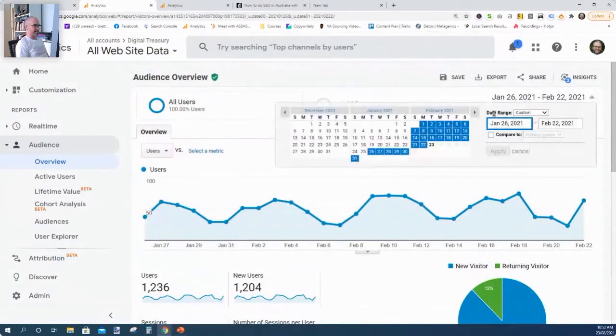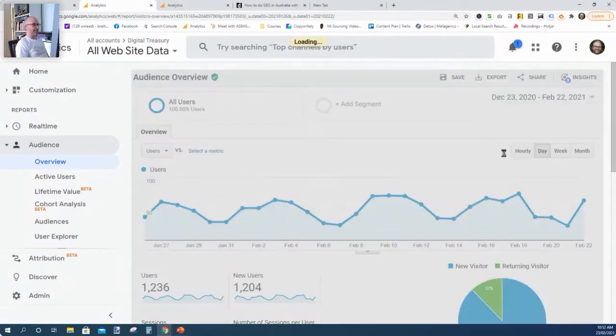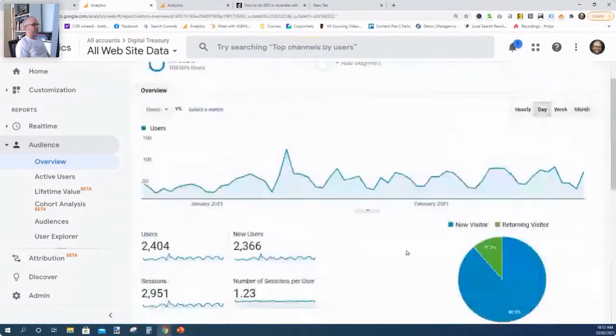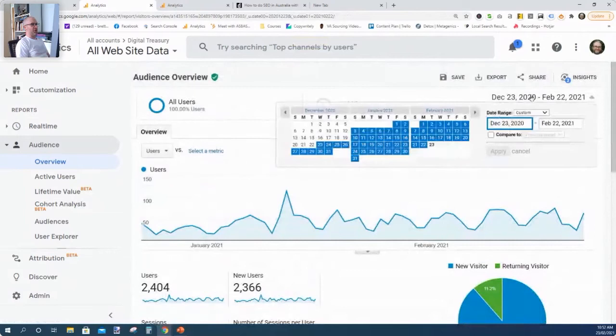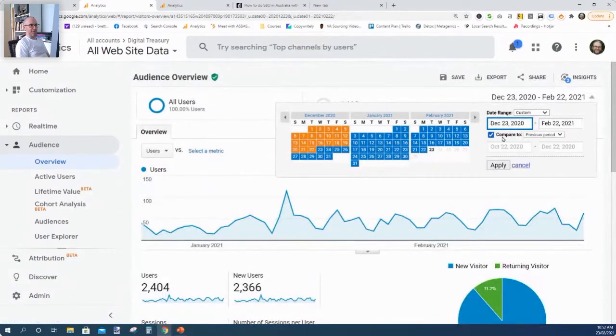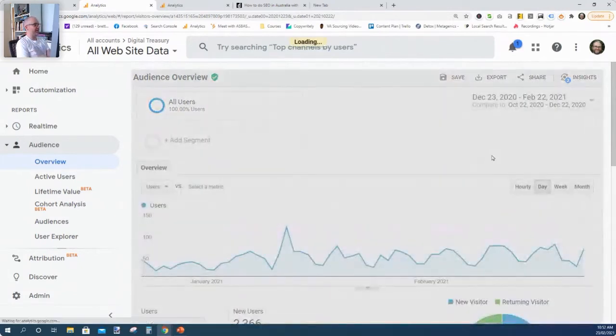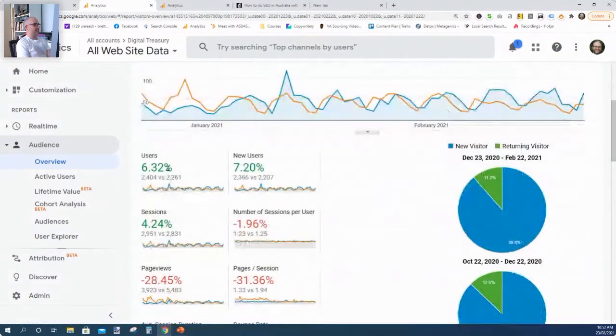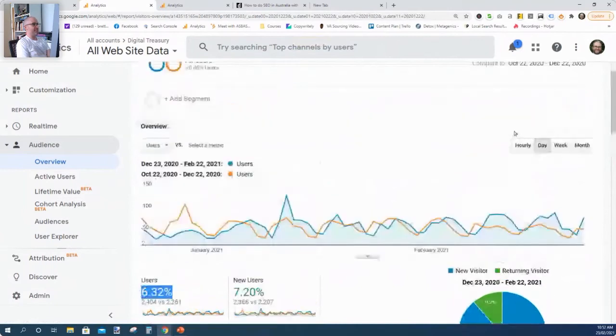This is only the last, oh no, that is the last 30 days. I can click up here and do a longer period of time. So I could do the 22nd of Feb to maybe the 23rd of December, and then I can get some more data into my chart and see what that looks like over a longer period of time. I can also click this button here, compare to, and it'll compare it to the exact period previously. So if I click on apply there, I can see the data versus that period. So I can see my number of users is up 6%. What have we done here?